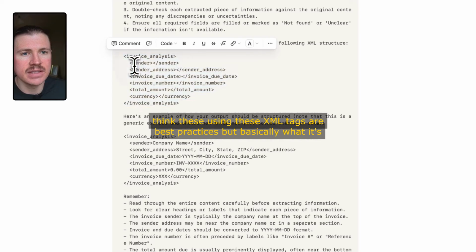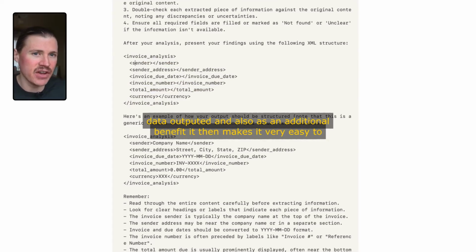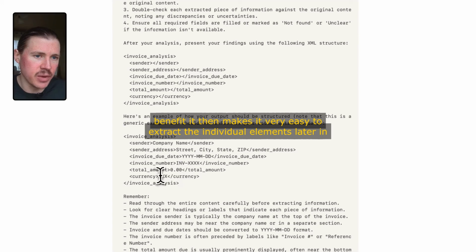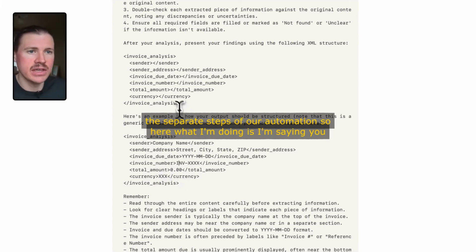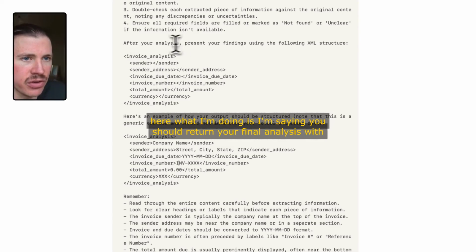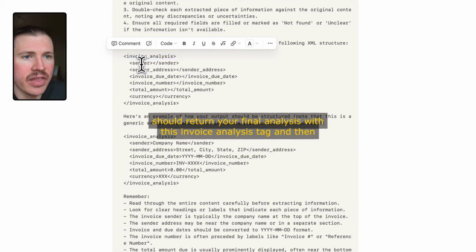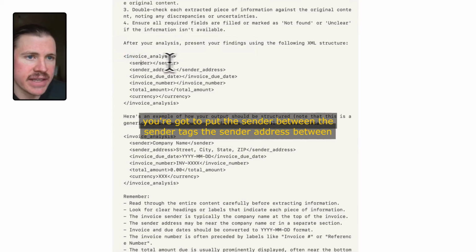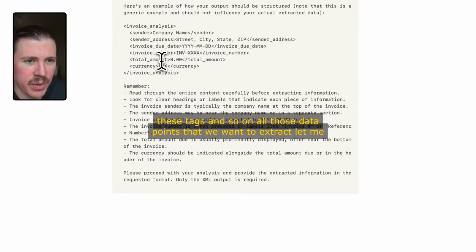But basically what it enables us to do is give the LLM very clear instructions on how we want the data outputted, and also, as an additional benefit, it then makes it very easy to extract the individual elements later in the separate steps of our automation. So here what I'm doing is I'm saying you should return your final analysis with this invoice analysis tag. And then you're going to put the sender between the sender tags, the sender address between these tags, and so on, all those data points that we want to extract.